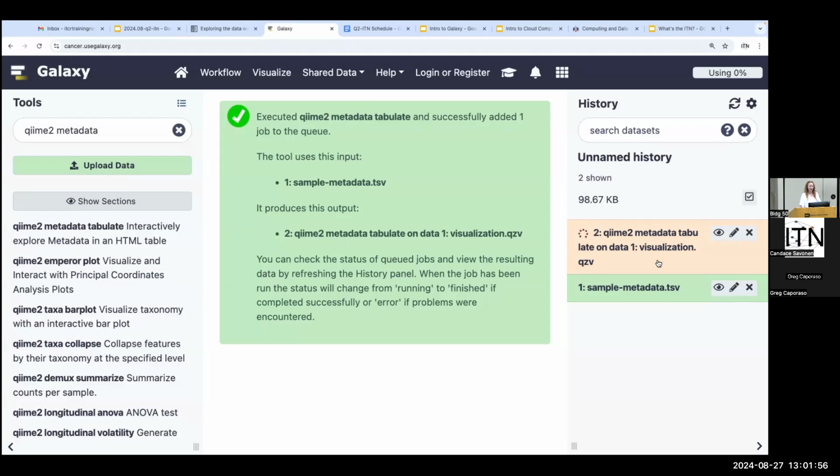Is anyone's job not yellow? Is everyone's job yellow? Cool. Nice, you beat me. All right, so we should start popping up soon.